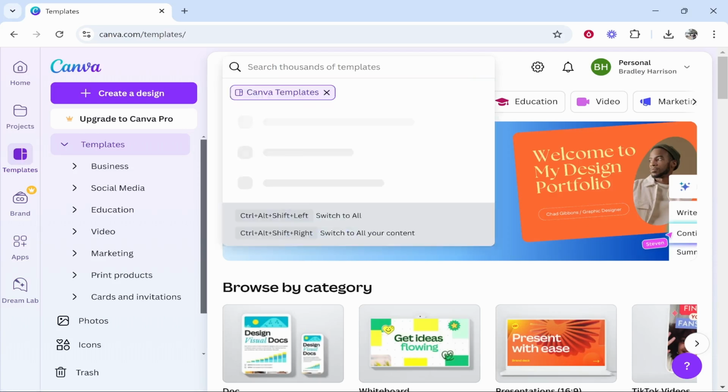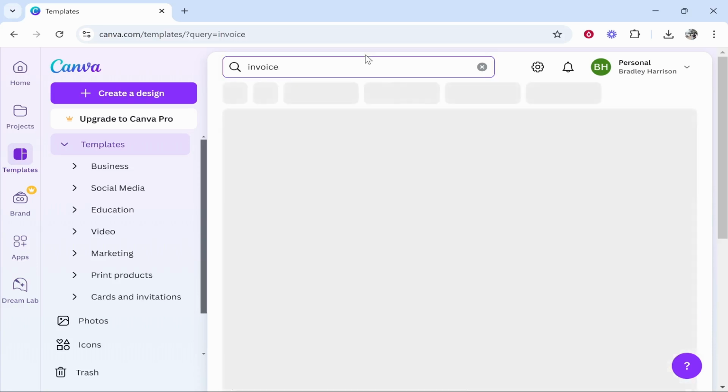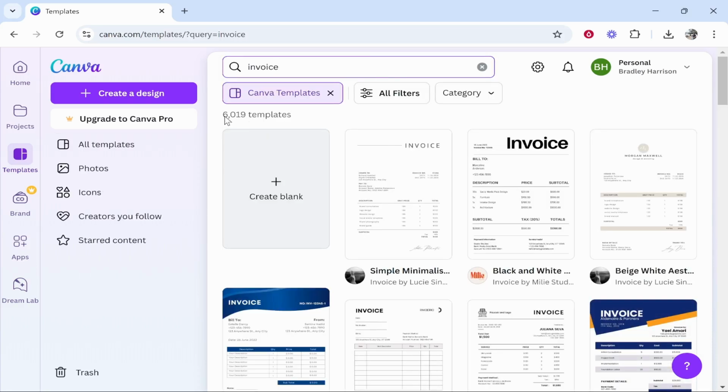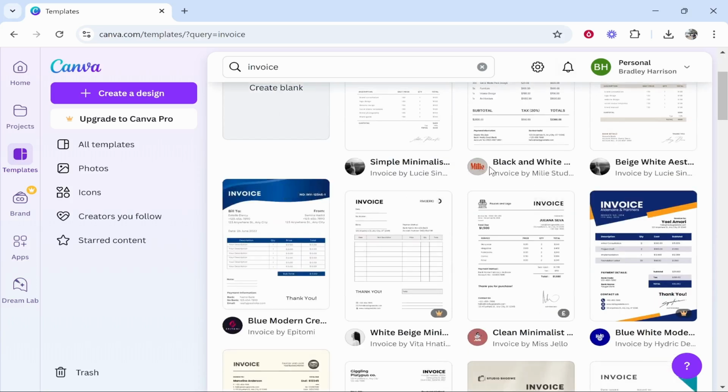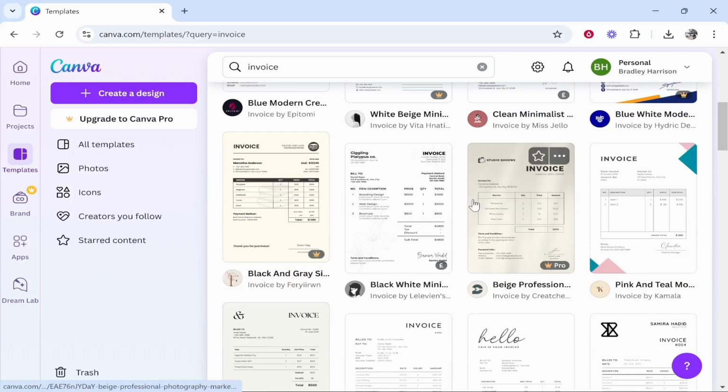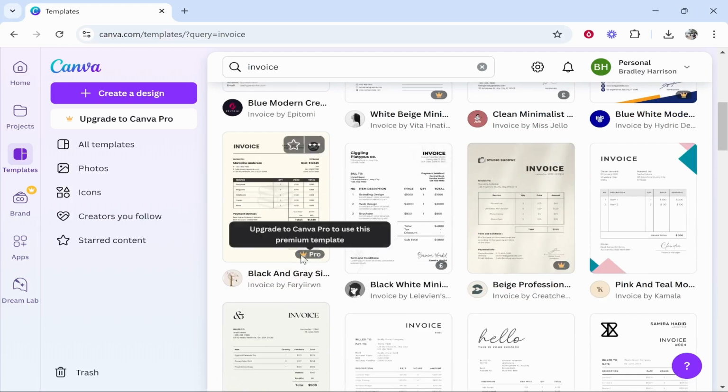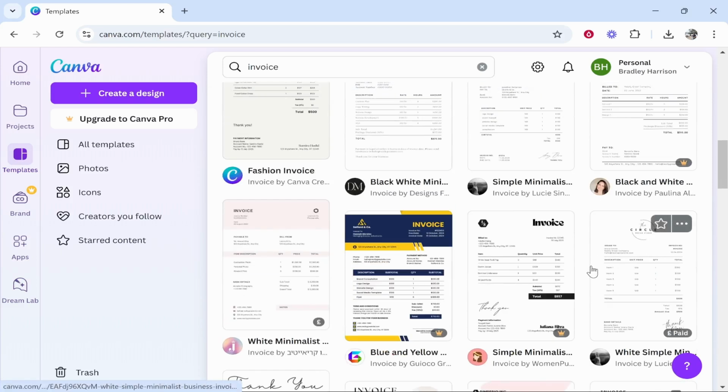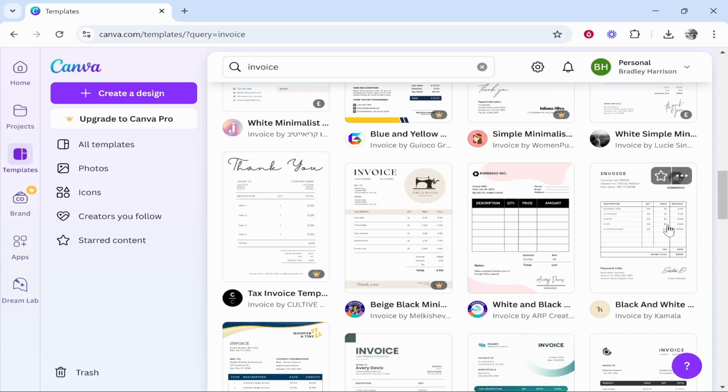So go to search and then just type in invoice. Now you'll notice there are thousands. Here you can see obviously 6,000 as of recording this video. You want to choose a template that you can customize easily, a simple one. Just note that any templates that have that crown here that you can see on these two, those require a paid Canva subscription. So for the video, I'm just going to choose a very simple free one. So we'll go with this one here.